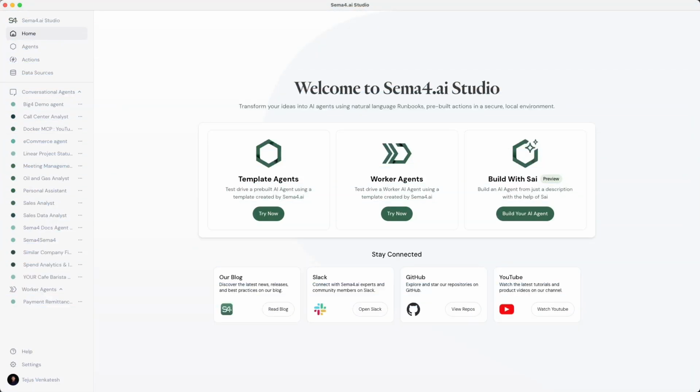From natural language runbooks to secure deployment, Studio gives you everything you need to automate knowledge work and scale productivity across your organization.